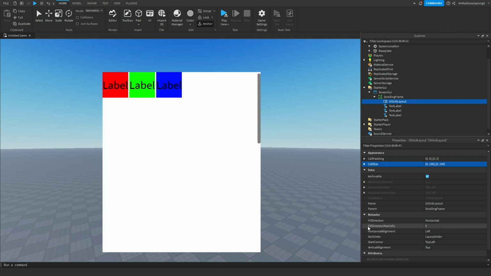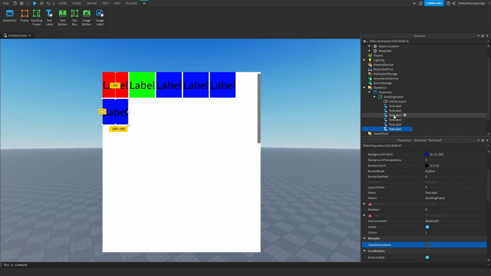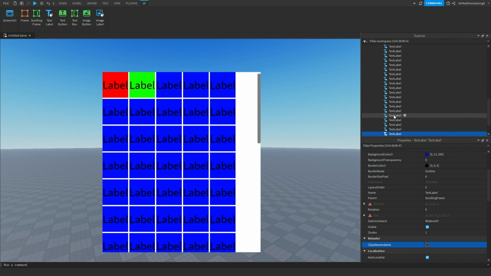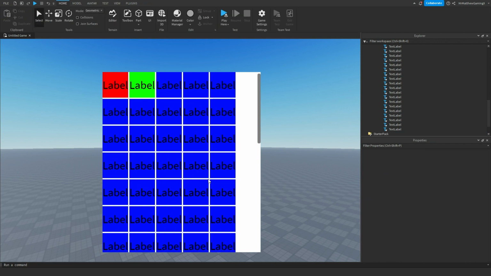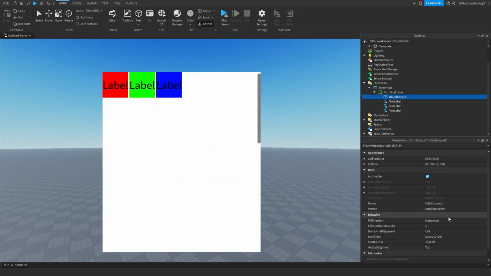The fill direction max cells, that tells the game how many cells, which is what the game refers to these squares as, can go in one direction. So if we set this to 5, and then we started duplicating 4, 5, and then it would start on another line. And every 5, it would start a new line, and it would keep doing it like that. So let's reset that real quick and continue looking at the properties.